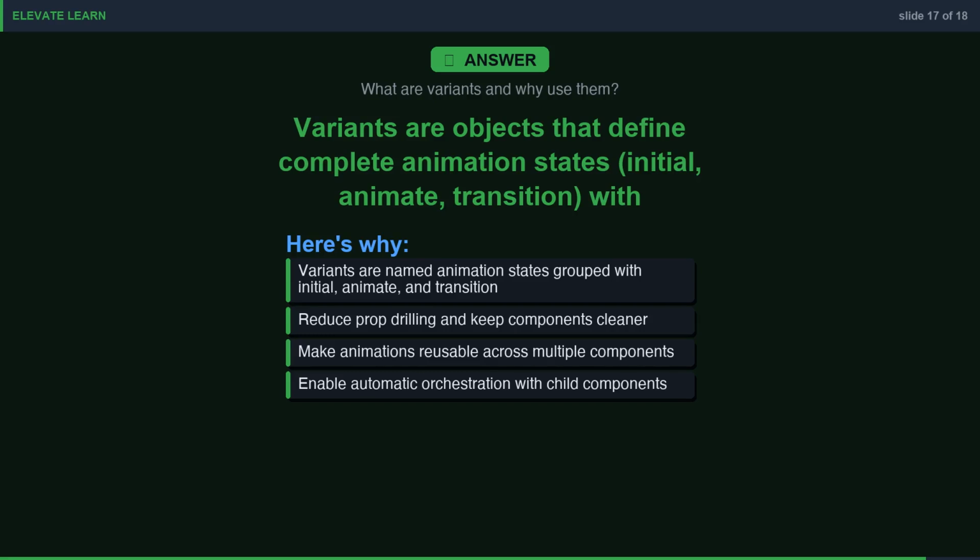Variants are one of the most important patterns in Framer Motion, and here's why. Instead of scattering animation props throughout your JSX, you define variants as separate objects. Each variant is a complete animation state with all the properties it needs. This separation of concerns makes your code cleaner and more maintainable. Variants are reusable. You can use the same variants across multiple components.